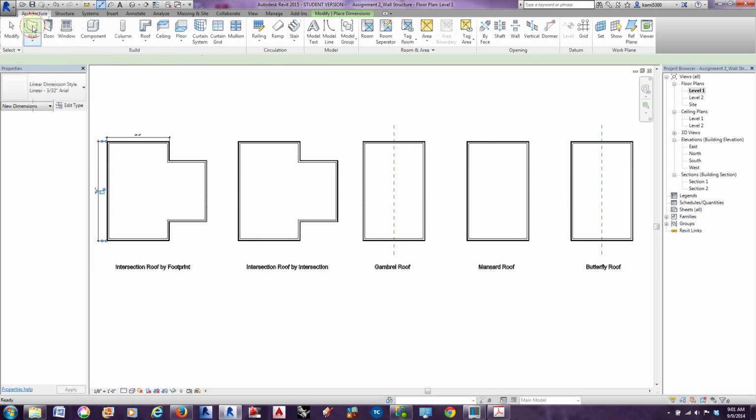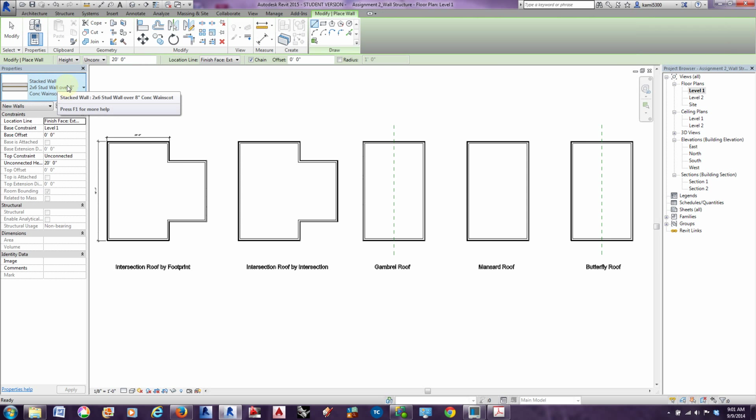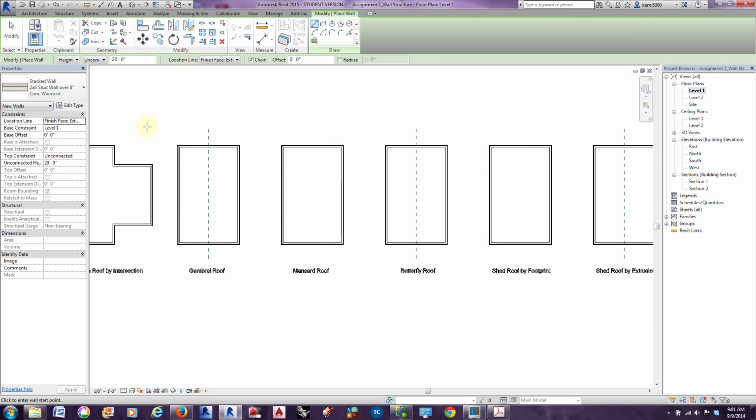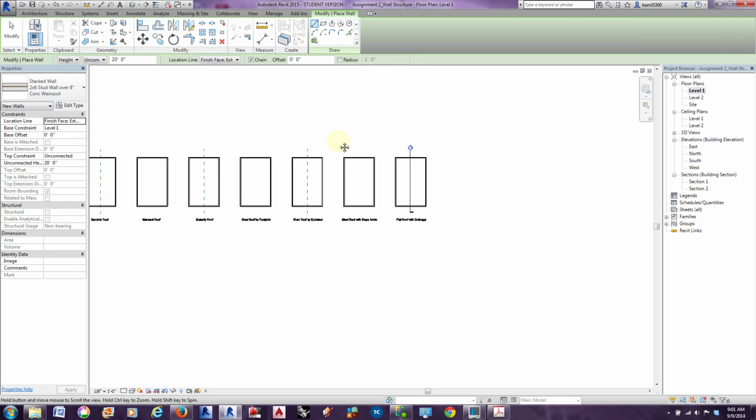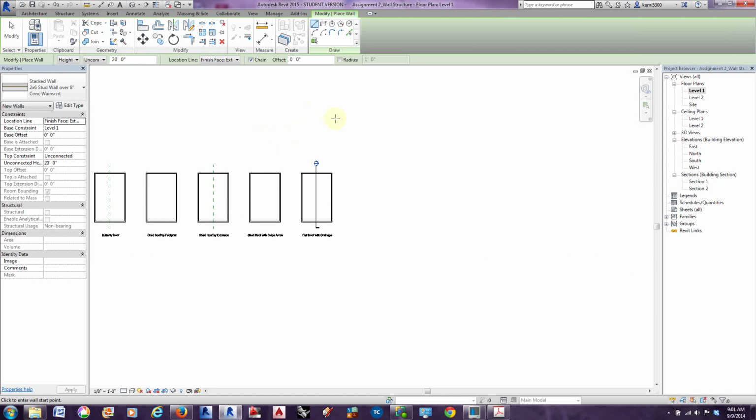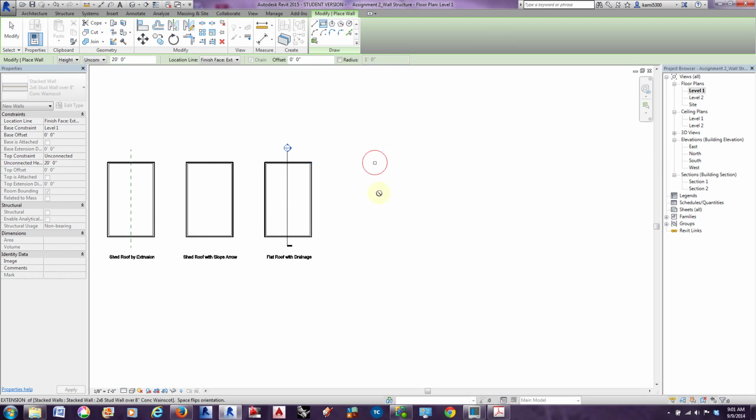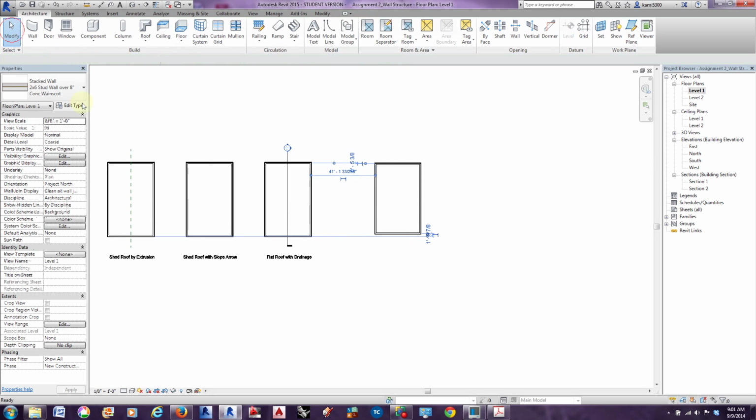So I'm just going to go ahead, and since Joe was so kind to draw this file and give it to me, the stacked wall's already in here. I'm going to go ahead and draw a rectangle here. My level 1.